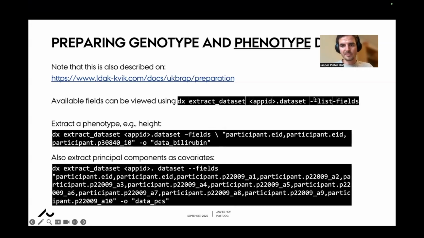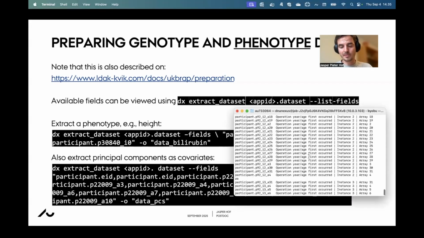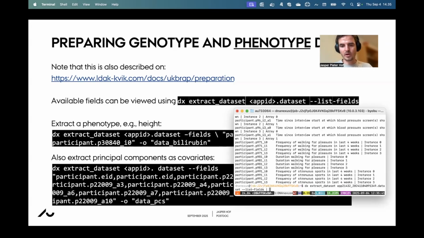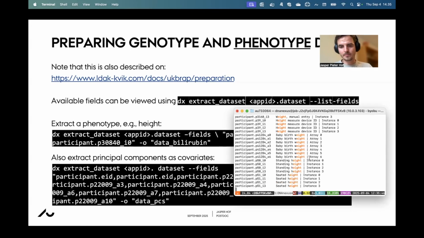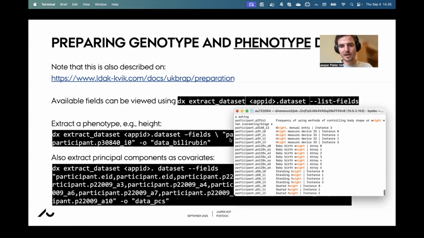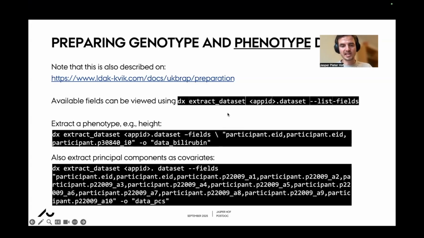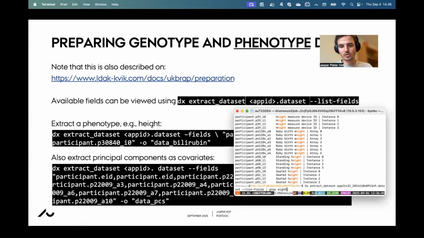I found that the list fields command is particularly useful to see all the information that's available in this dataset. We can, for example, grep on certain variables that we're interested in, for example, height. And then we can see that this is measured on multiple instances, and it has this identifier, for example, participant.p50 and then the first instance. But in these slides, we're interested in bilirubin, so you could look this up.